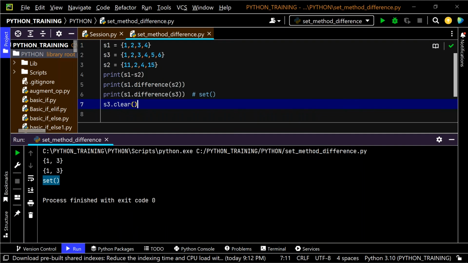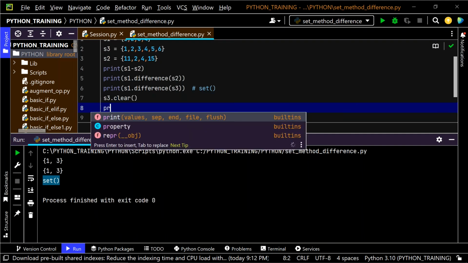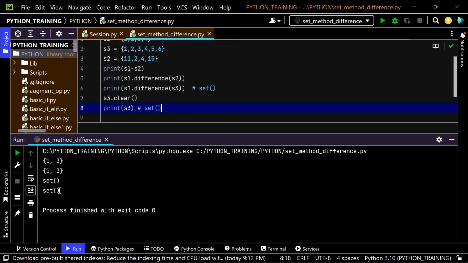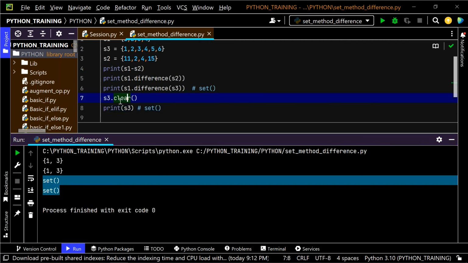S3.clear, and then print. If I give S3 here, the output will be set. The output will be set because it is empty. The set is empty. Look here. So clear is going to clear all the items from the set.